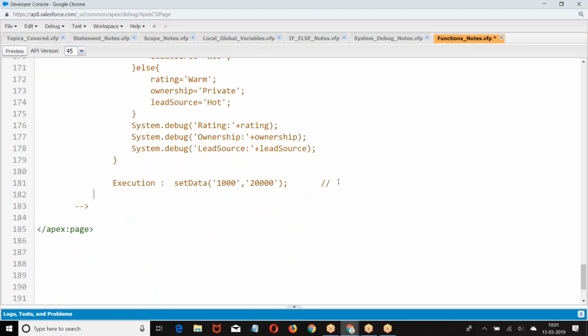If I give it in this format, it is an error. Why? It is expecting a string, but I gave an integer. Expected String, but found Integer. I hope you are good with this. Yes. Then I give the next one.